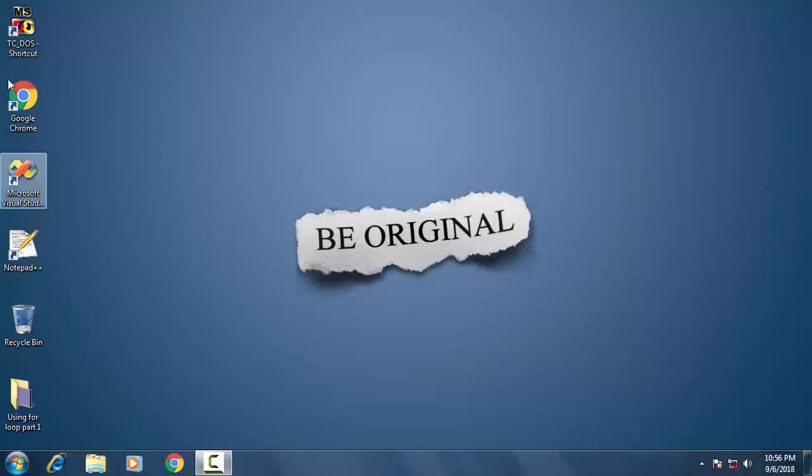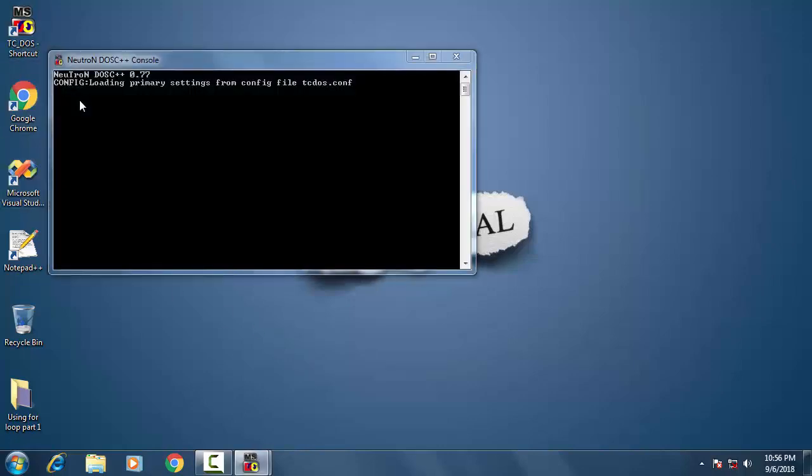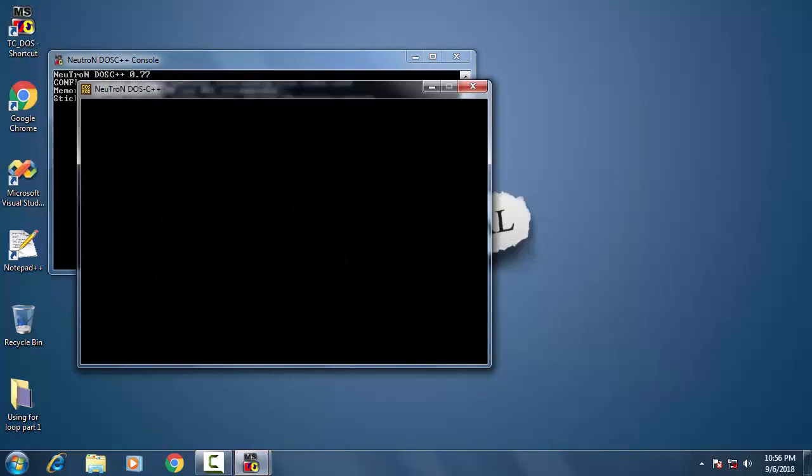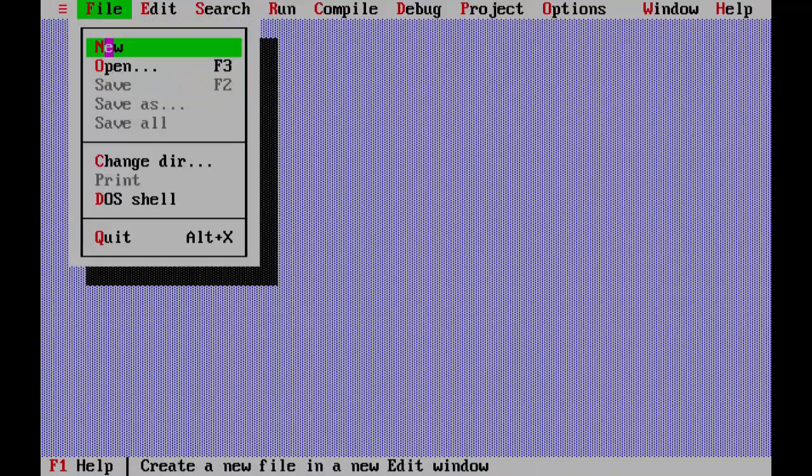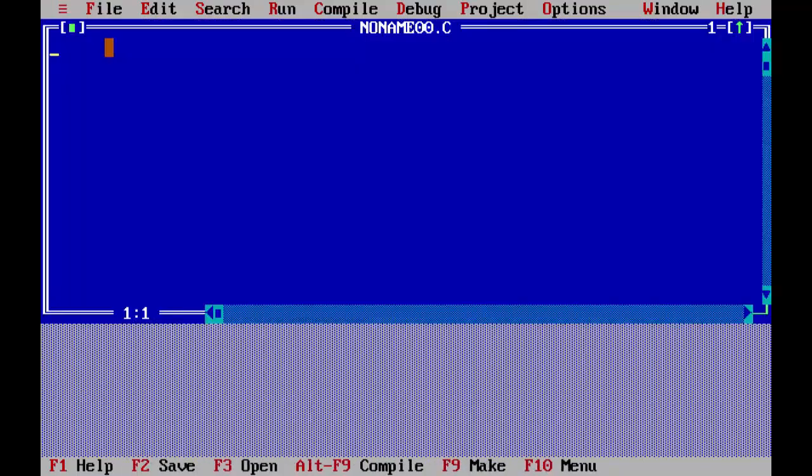So let's begin. Double click on the Turbo C icon on the desktop to start Turbo C. Turbo C IDE is open now. Select new from the file menu to create new program. Press F5 to zoom in the window.